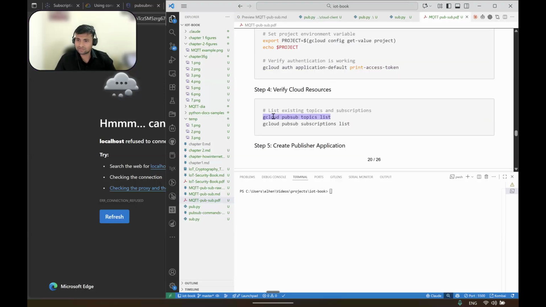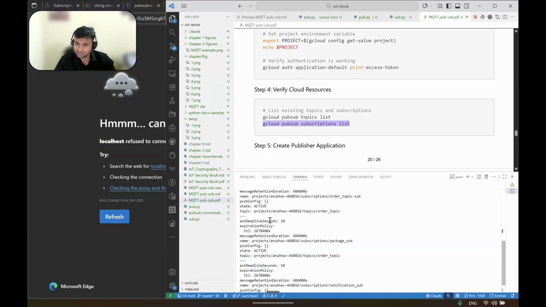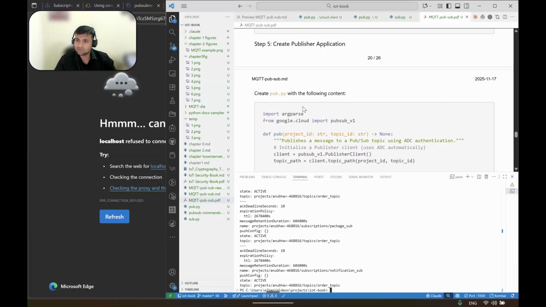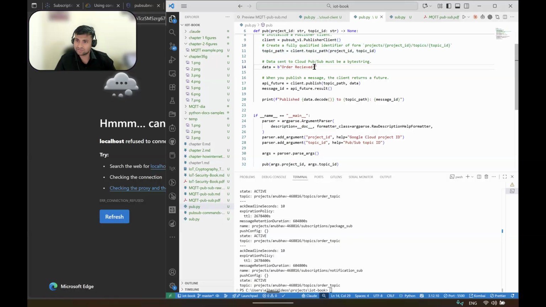as we saw, we had created one order topic and three subscriptions. All of it is appearing here: the notification, the packet, and the push configurations if there are any. But for any of these, push configuration is not there, and the status of it. Now in this pub.py file, we can copy the entire code which is available here, write the order received message, and launch this code.